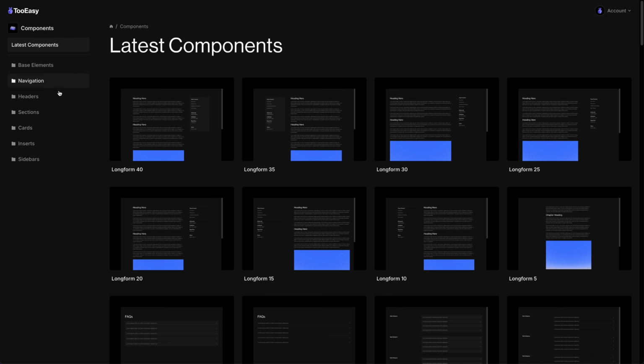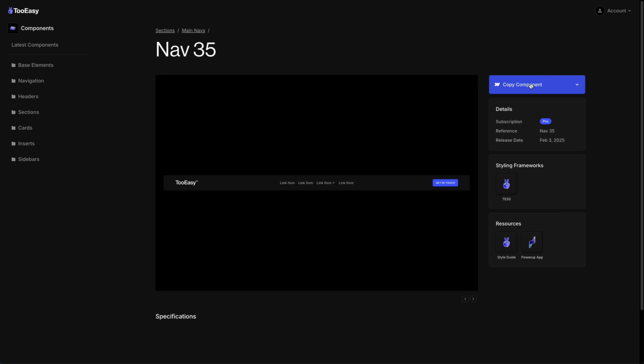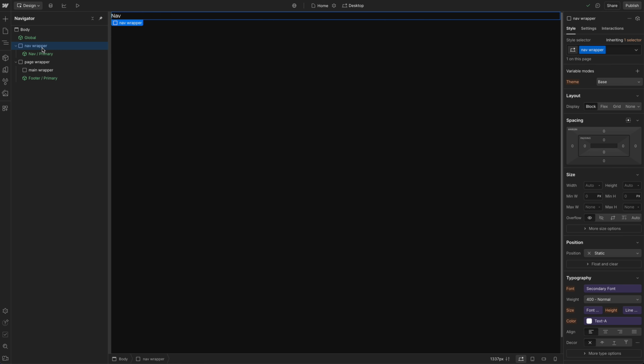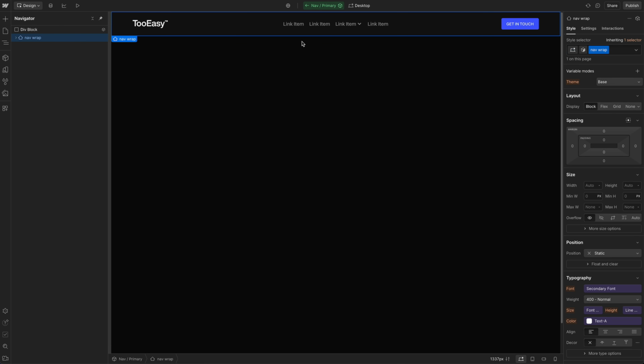So let's head over to the sidebar and click on the navigation folder. And inside we'll click on main navs. So I'm going to click on nav 35, and inside the new window, I'm going to come up to the copy component button. Once that is copied, I'll head back to my Webflow project and open up our primary nav component and paste the item inside.